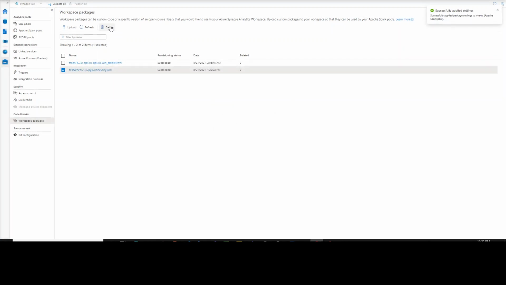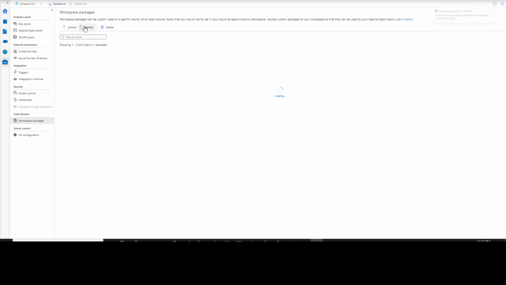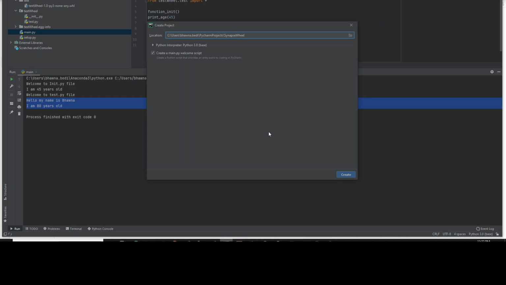So now guys, we will go ahead and create a wheel file, and we'll try to upload it over here. For creation of the wheel file, let's go to PyCharm over here, and let's create a new project named Synapse wheel.